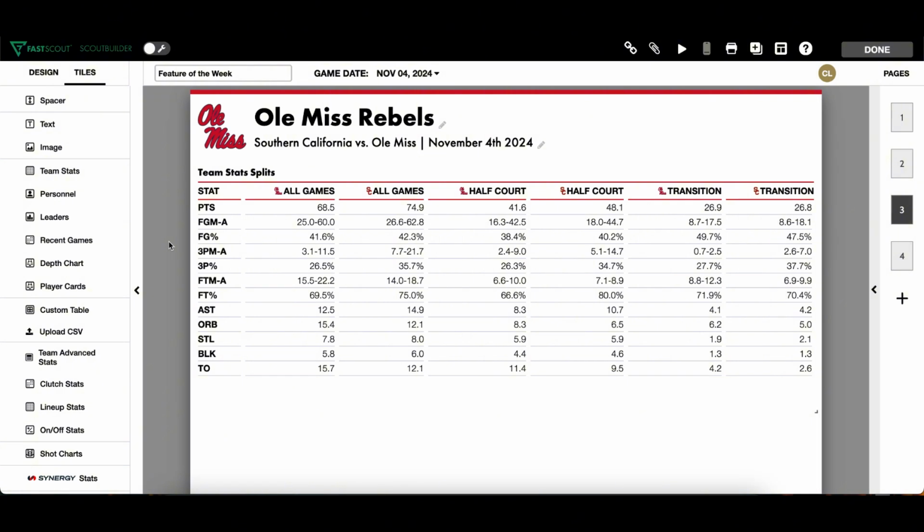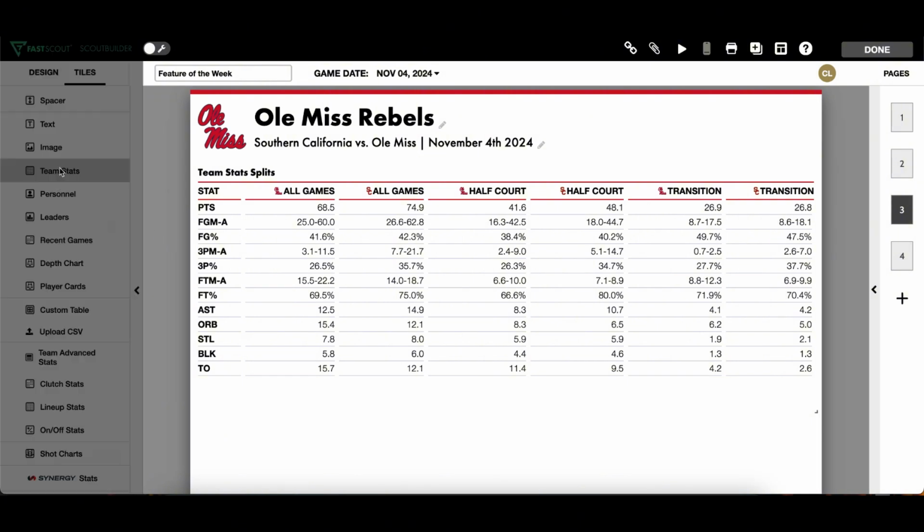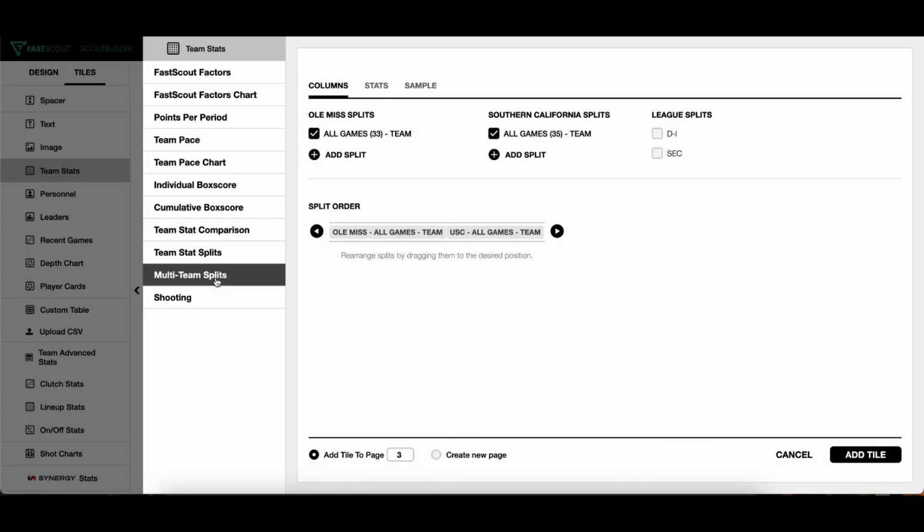The next tile I'll show you is our multi-team split, which can be found under team stats right here. The multi-team split allows you to see yourself versus your opponent side by side, offensively and even defensively. Unlike a traditional team stat comparison where you're looking at yourself versus all of your opponents.